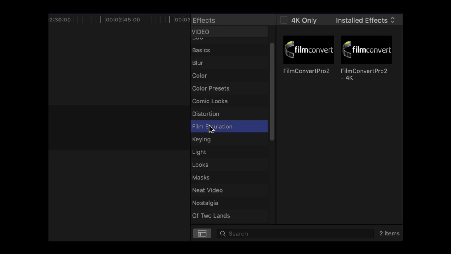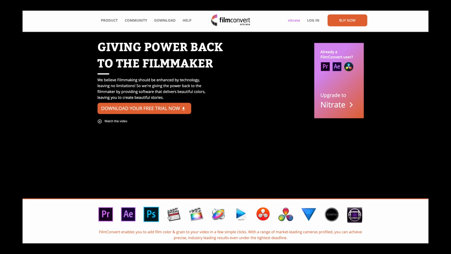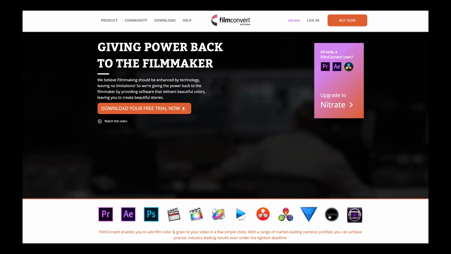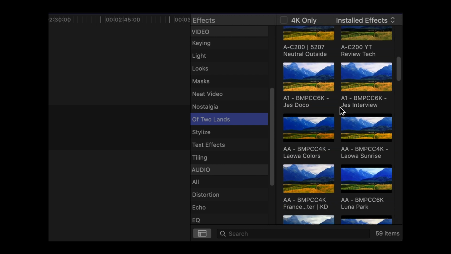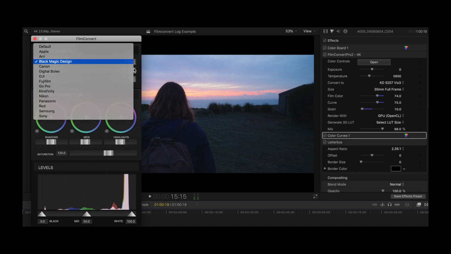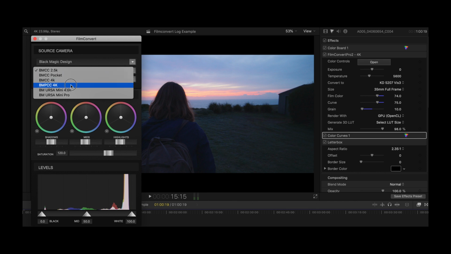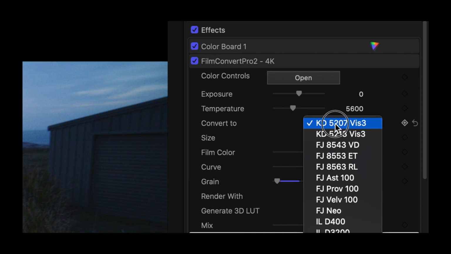I use FilmConvert as a plugin with Final Cut Pro, but you can also use it with Premiere, After Effects, DaVinci, and Avid. Before I start, I usually have a look or feel in mind. After using it for so many years, I actually have my own presets that I saved. But when you first start, after downloading your camera pack, you can search by camera, picture profile, and then have a look at different stocks and find the one that suits your project or your vision.